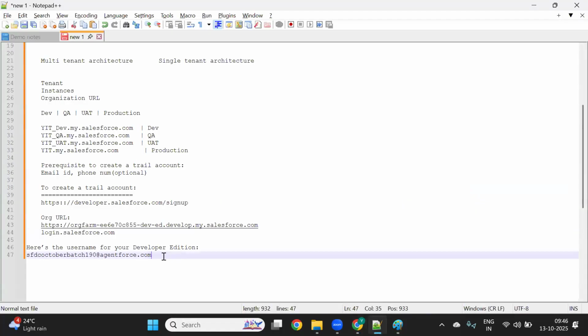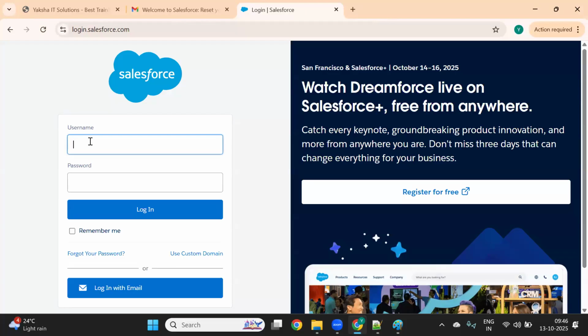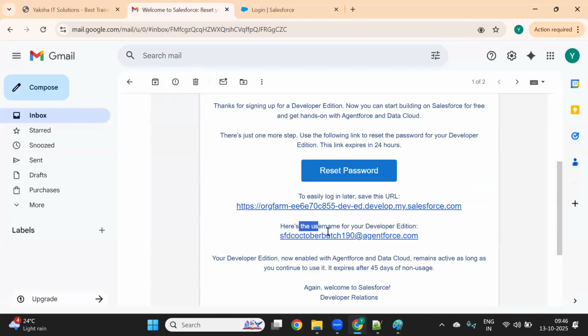Whatever username was provided in the first email, SFDC October batch 190@agentforce.com, just copy it, and this is going to be your username, not your Gmail ID. That is not your work email. It is the username generated in the mail for your developer edition. Here you could see it remains active as long as you continue to use it. It will expire after 45 days of non-usage.